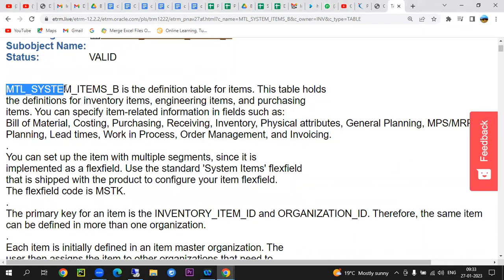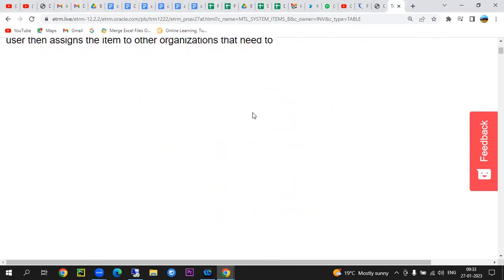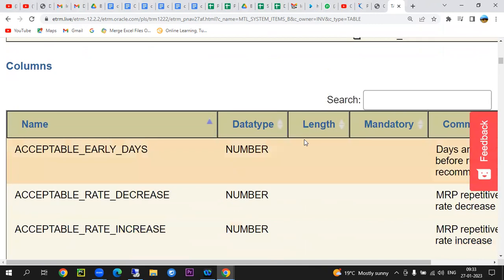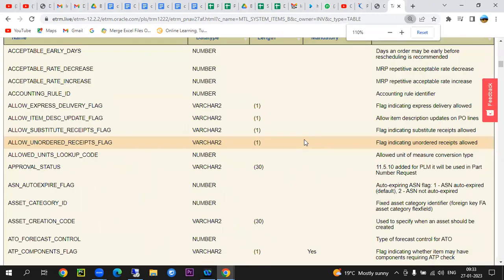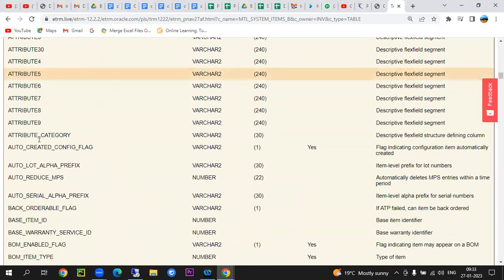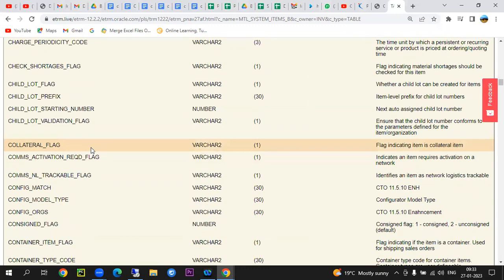So MTL system items B is the definition of the item table. This table holds the definition of inventory items, engineering items, purchasing items. And the column descriptions you can see here only, see. Like here, what is the purpose of auto created config flag? We may not be aware. They mentioned the description here, why they have introduced it.